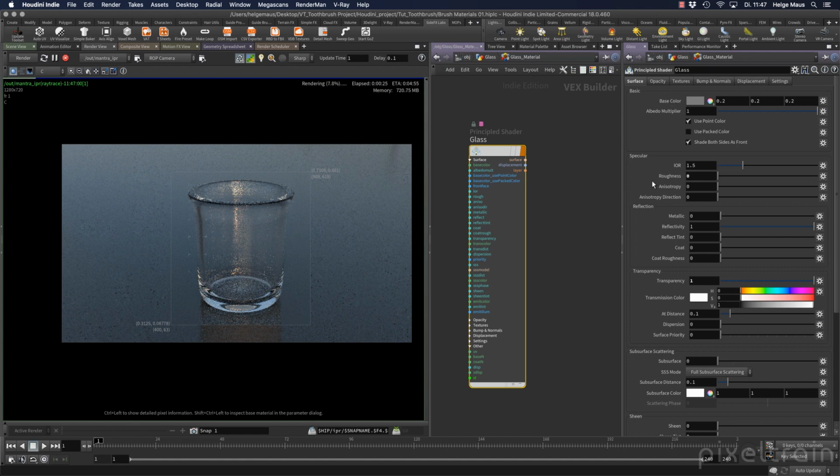And I liked in the original glass this really strong refraction. So let's bring it up to something really strong. Yeah, maybe something like that here. So really nice refraction. Then I want to tint the glass. It was a little bit greenish.